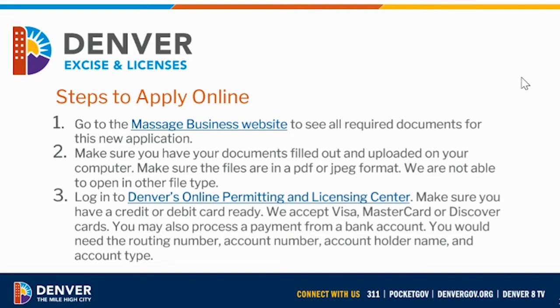And then you'll want to make sure that you log into Denver's online permitting and licensing center. You'll want to make sure that you have an account registered for your applications. If you do not have an account, make sure that you register for an account. And then once you have that, you'll log into Denver's online permitting and licensing center to submit your application.